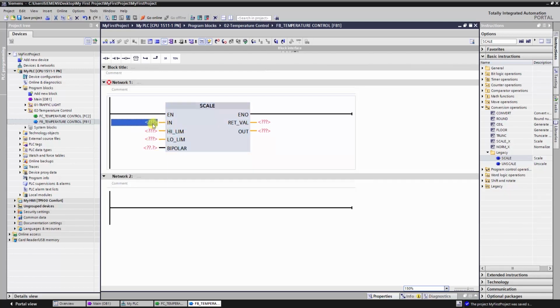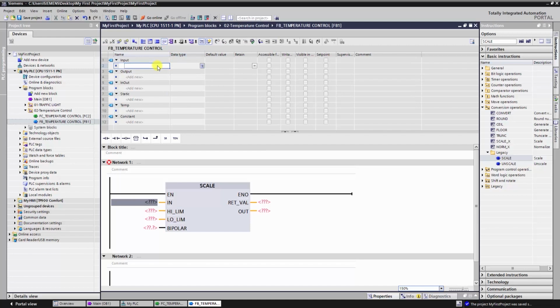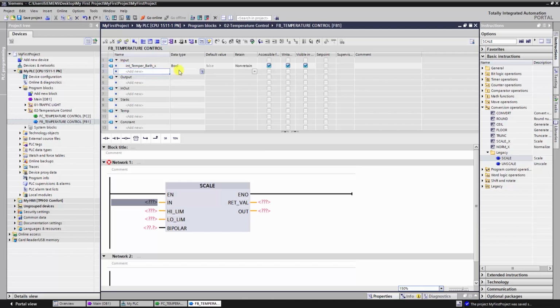We can use the I/O tags table of the function block to create the local tags. We start with the first input, the temperature of bath X. Here we didn't say bath 1 or bath 2, but rather, bath X. As we said, its data type is integer. Once it is defined, next we will drag it and assign it to the scale input IN.